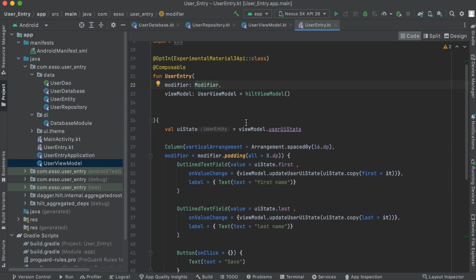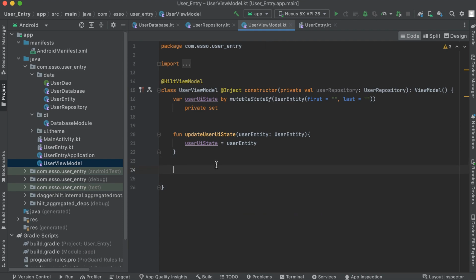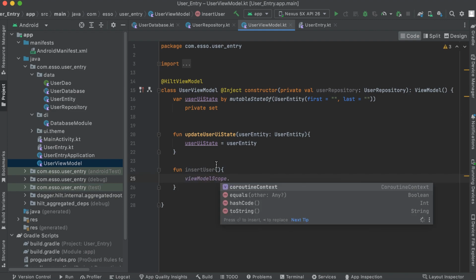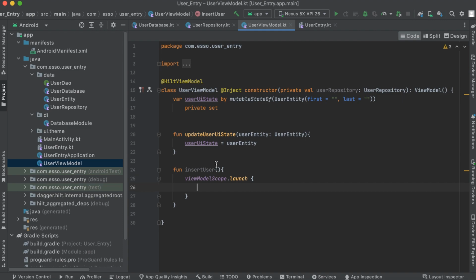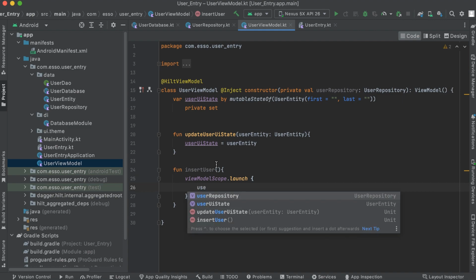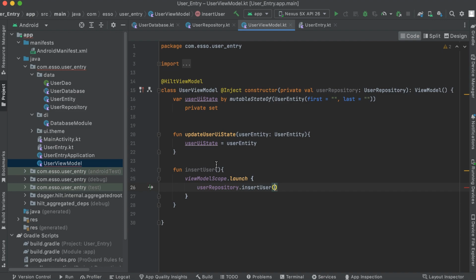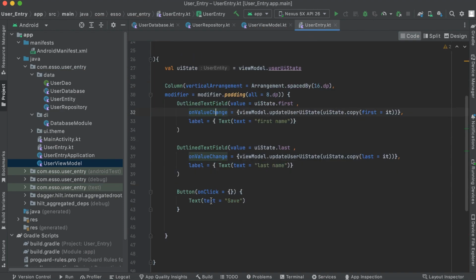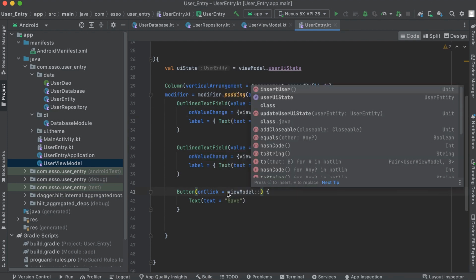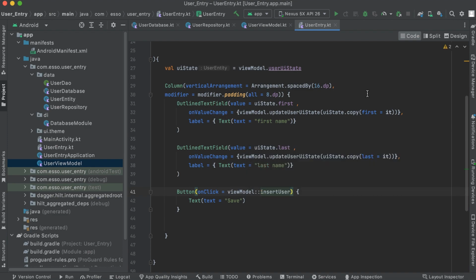For saving user data in our UserViewModel, we need to create a function, call it insertUser, and using viewModelScope launch a new coroutine. Inside our coroutine call userRepository.insertUser and pass our mutable state userUiState. And back to our UserEntry composable function, in our button modify the onClick function to be the view model's insertUser function. Let us test our app.